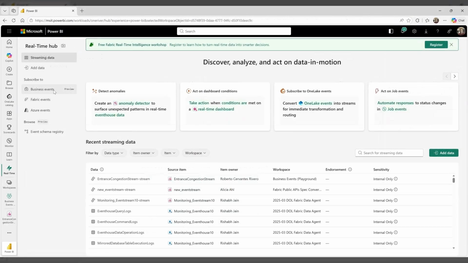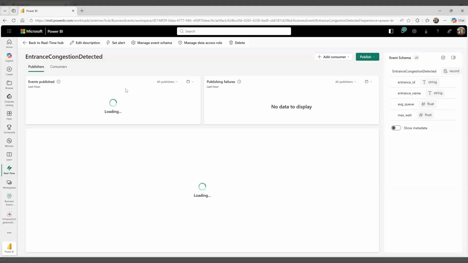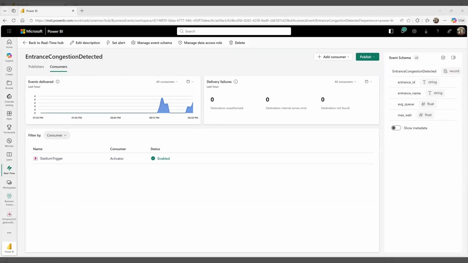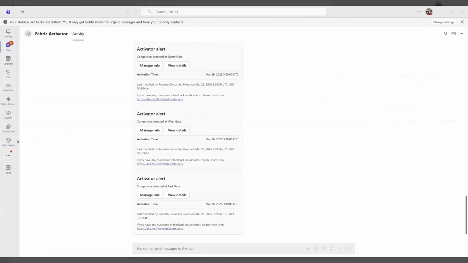The pipeline is live. Before we check the notifications, let me show you something in Real-Time Hub. From this single page, I can see who is publishing this event and who is consuming it. The publisher is our Eventstream. The consumer is the activator we just configured. This is governance built in, full visibility into the life cycle of the business signal, with no extra tooling required. Now let's go to Teams and see what the operations team is receiving.